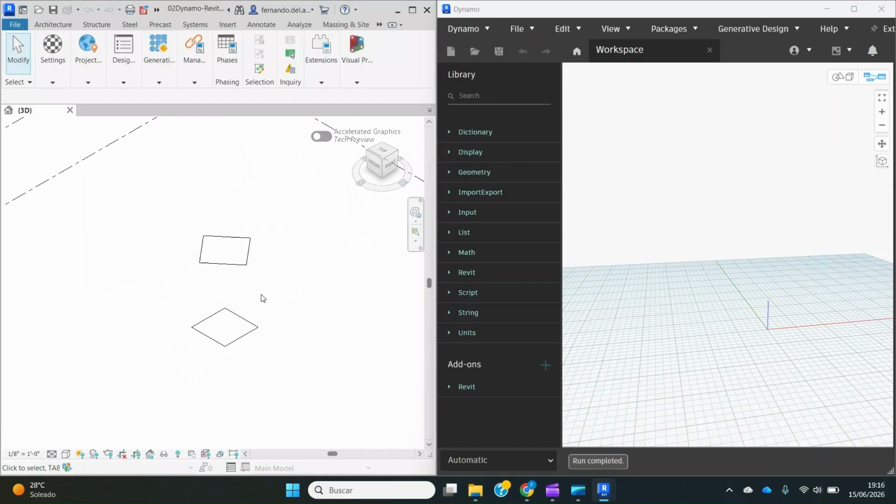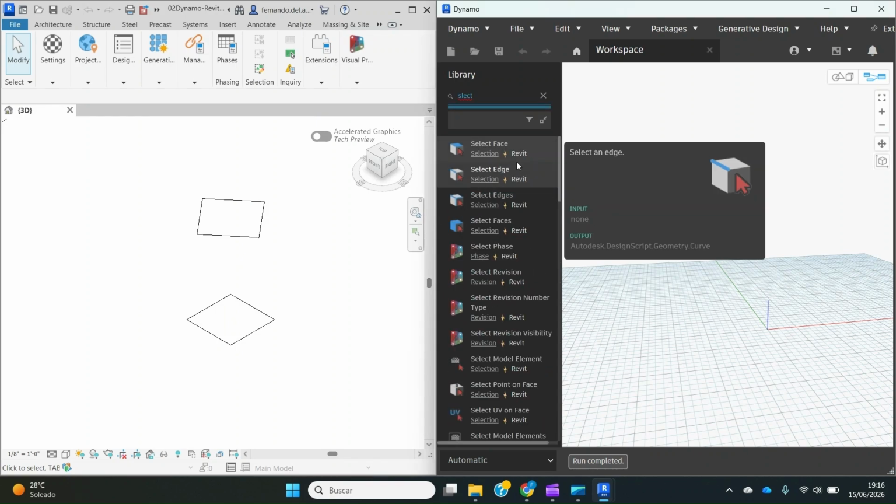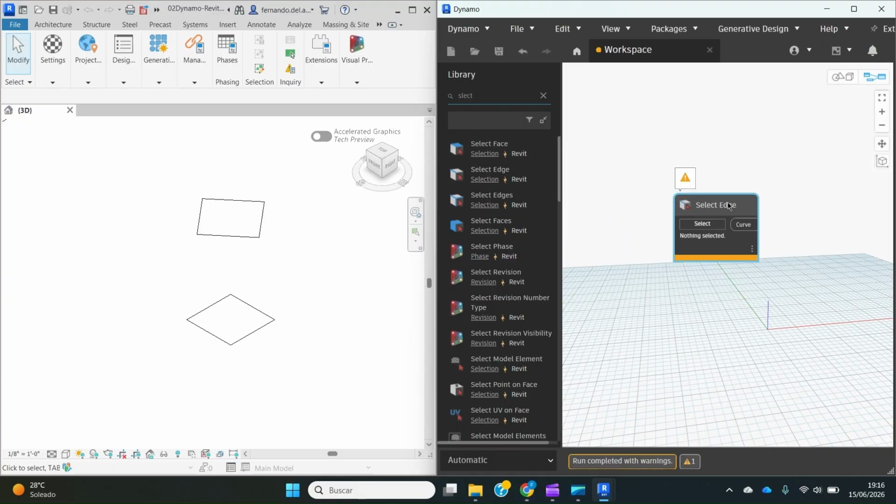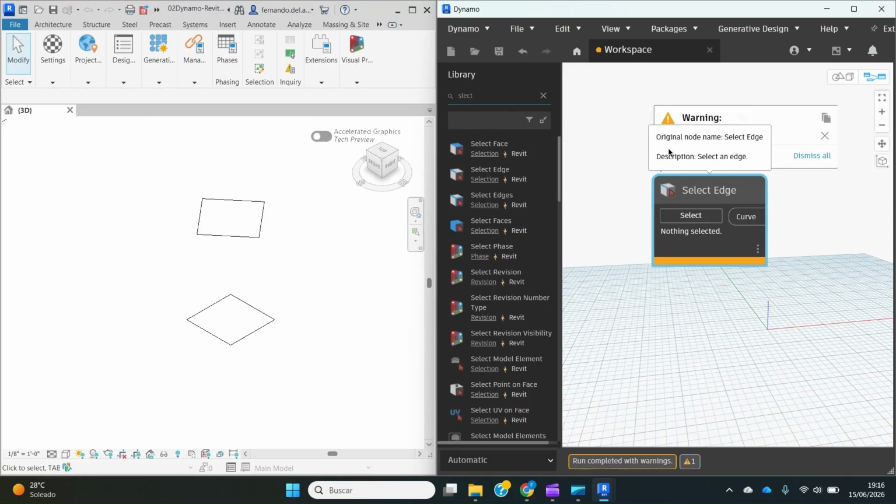We have the Revit file, the Dynamo screen here, and first we have to select this and transfer. I'm going to transfer only these two lines to Dynamo, and then I'm going to connect them with vertical lines. Select, and I'm going to use Select Edge from Revit. So I'm going to click here, and now there's a warning, there is nothing selected, and we have to select an edge. So if I click select and go to the Revit file, I can select this first one.